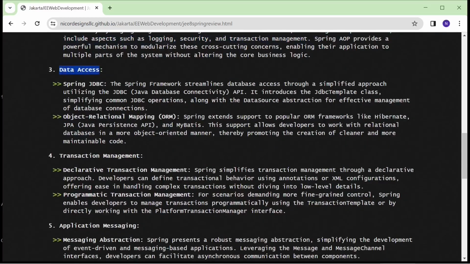Then there is data access, Spring JDBC. This is an enhancement of the Java JDBC with the JDBC template class, which essentially provides you out of the box with everything you need to hand code when you use JDBC.